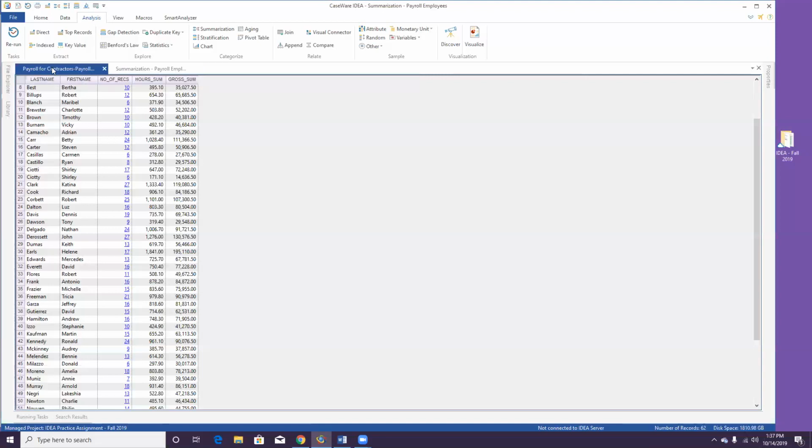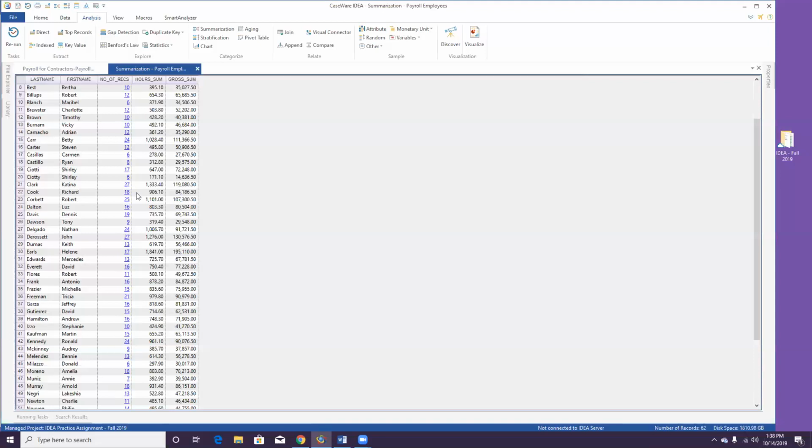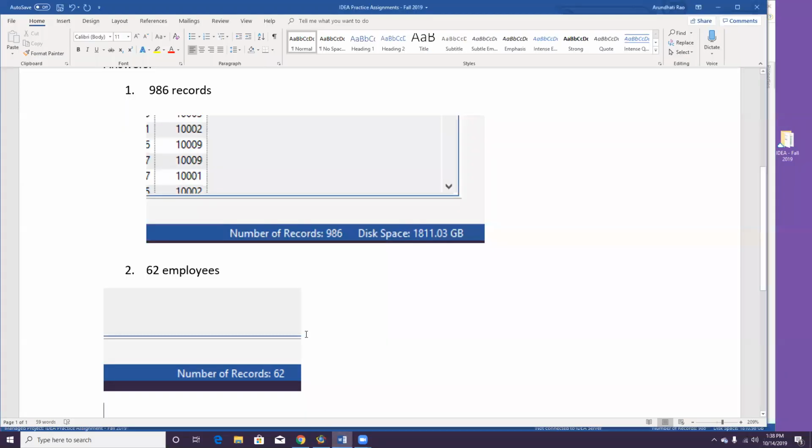It's over here. So at any point of time, you can switch between these two. You can switch between the files that you're looking at. So payroll for records, that's the original one, and summarization of payroll employees, that's a subset I have, and that one I have exported. So let's go back to this again. Now I'm going back to my Word document.